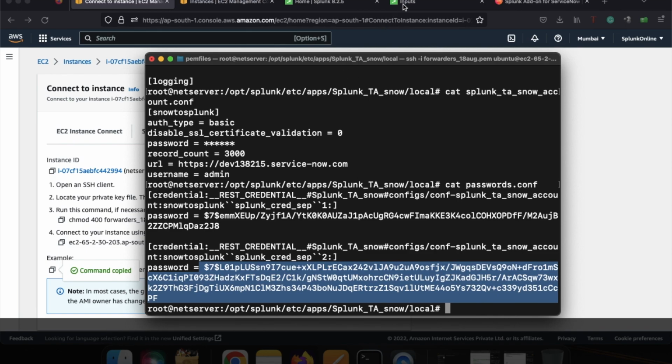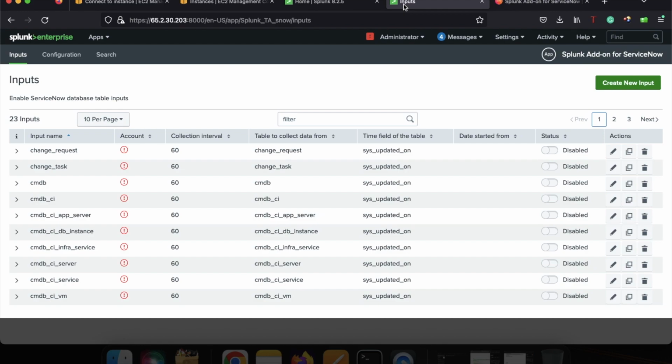Now if you come again to the web interface, at this point in time, what we have thought is that we will be ingesting the incidents, right?